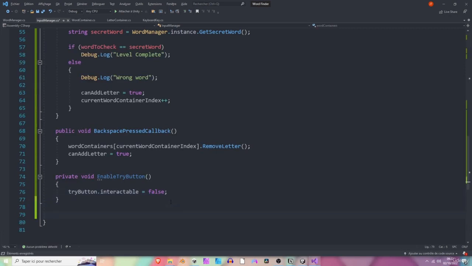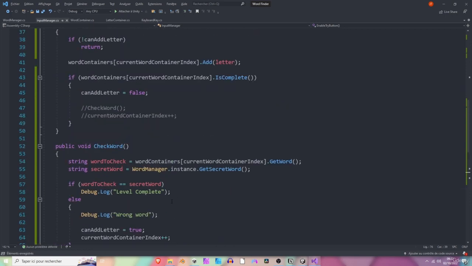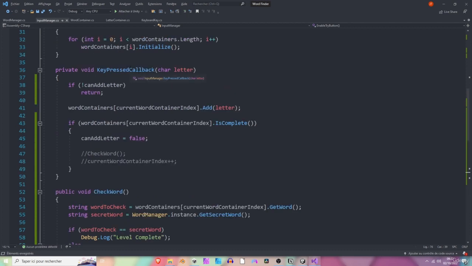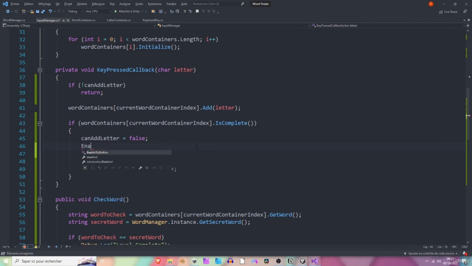Then we can make another one, private void disable try button. So try button.interactable equals false, and here it needed to be true, sorry, because we are enabling. All right. In the keep rest callback method, if the word is complete, we want to enable the try button. To do so, we are simply going to call the enable try button method. Perfect.